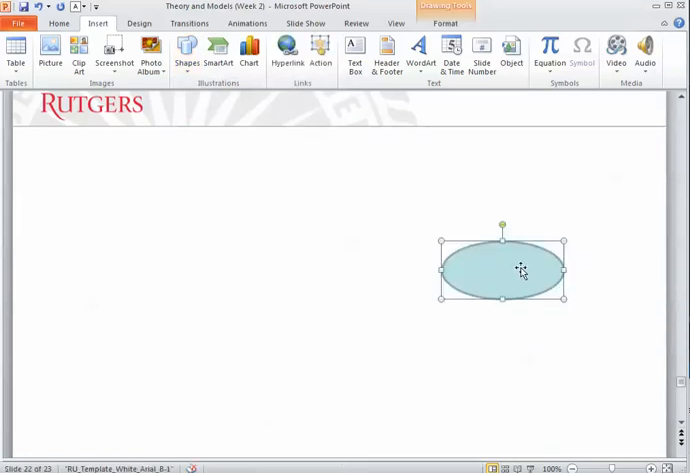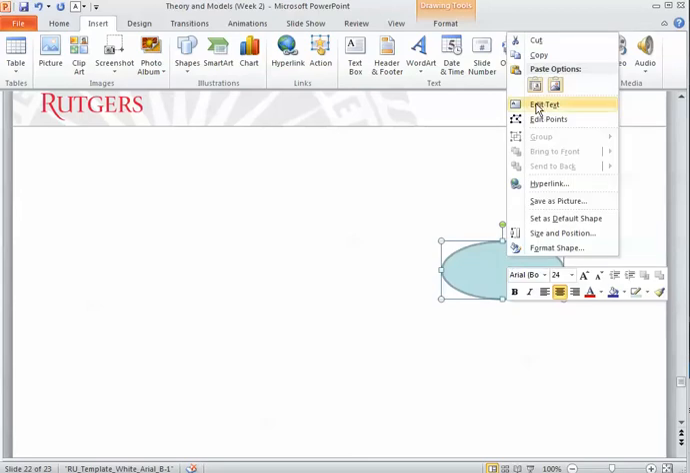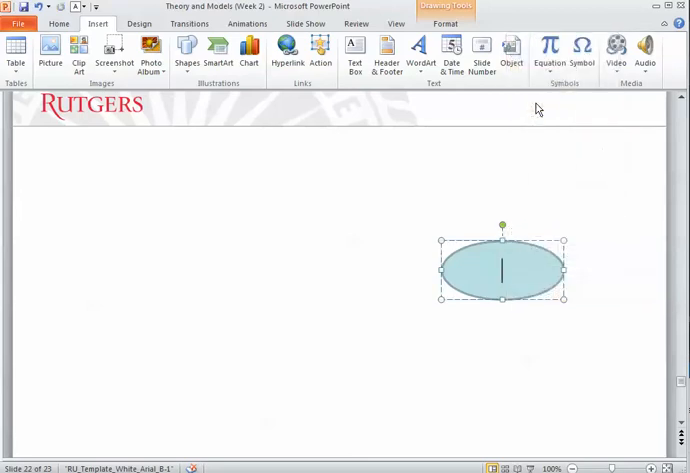And I'm going to label this oval by just right-clicking on it and clicking on Edit Text. And this is going to be the outcome, right? The outcome the program seeks to achieve. Now, we can label it different things, but I think in the case of this program, a good label might be something like gun violence. The program is aimed at reducing gun violence.